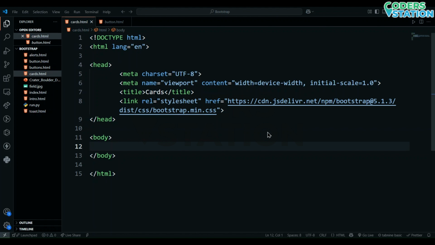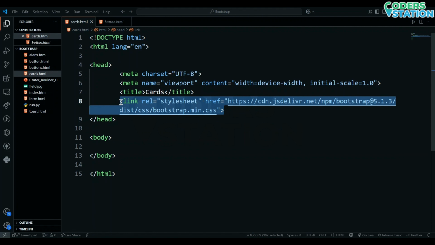Okay, now we will do the actual implementation of our simple card. As we have seen how to make a card, now we will try to implement our simple card. Here I've just created an HTML template, and then I've copied the CDN link of Bootstrap from the official Bootstrap website. You can just get it from there.